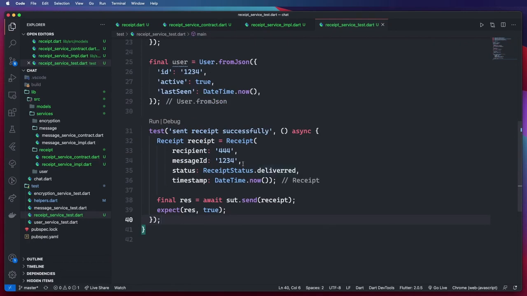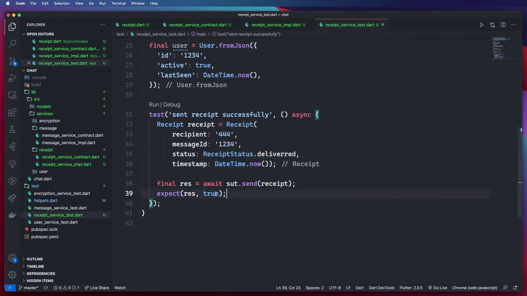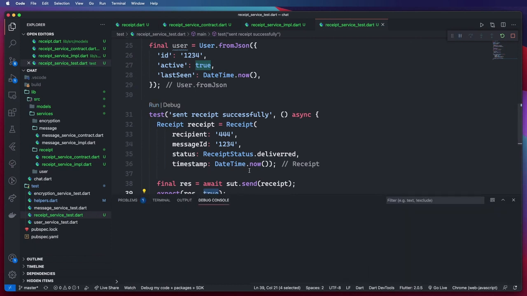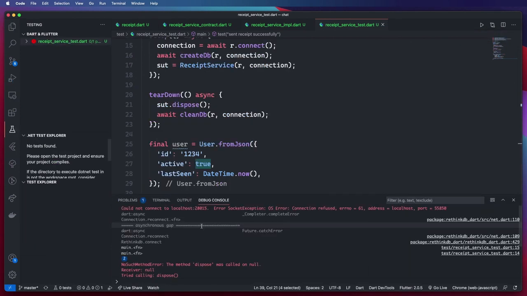So the first test is, of course, to ensure that the receipts are sent successfully. So I've just gone ahead and created a receipt here, message ID, status, say that this receipt was delivered, and then send the receipt. So I'm expecting that it should return true to say that this record was inserted into the database.